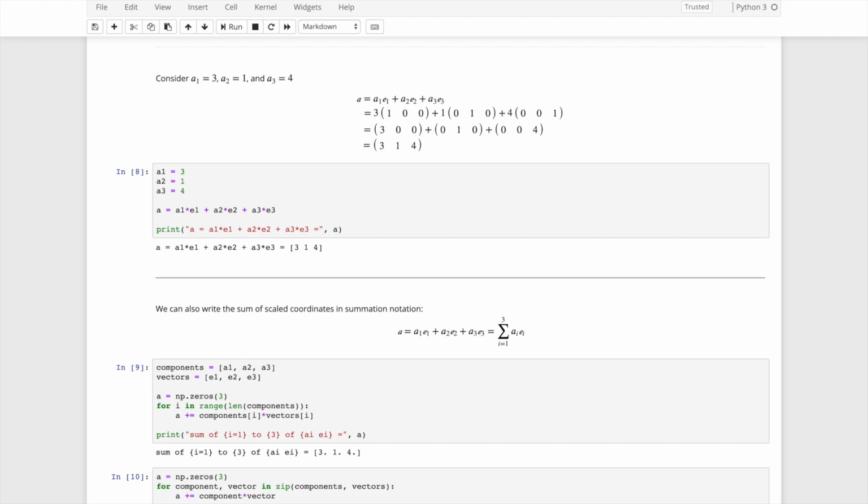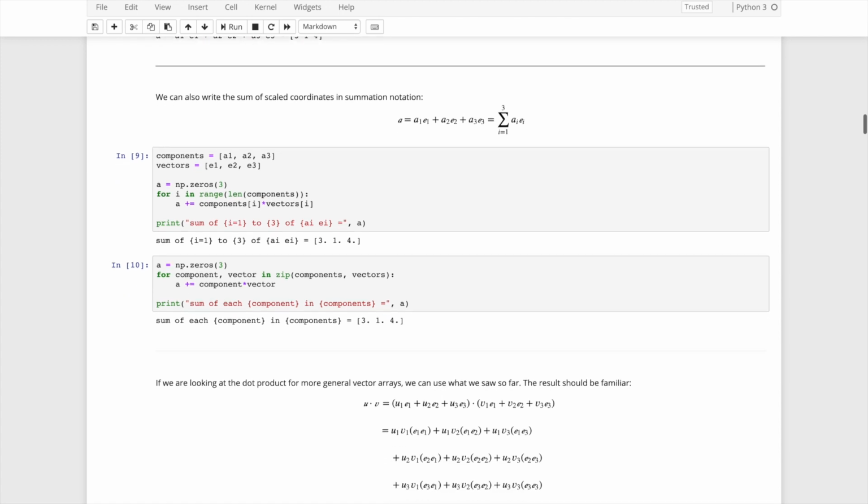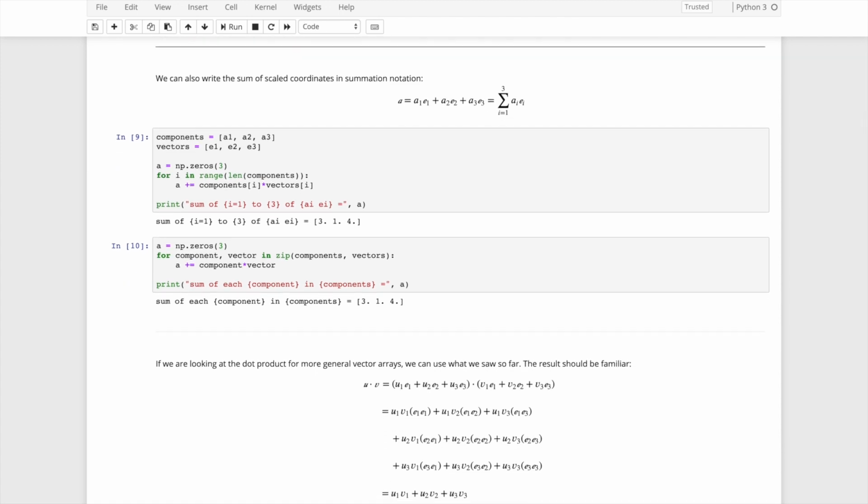Scaling e1 by 3 gives 3 in the first component. Scaling e2 by 1 doesn't change the vector. And scaling e3 by 4 gives us 4. Adding the vectors up, we get an A of 3, 1, 4. In the code, we can define the respective scalars and then scale the coordinate vectors by these amounts. Taking the sum of the scaled coordinates, we get a result similar to what we expect.